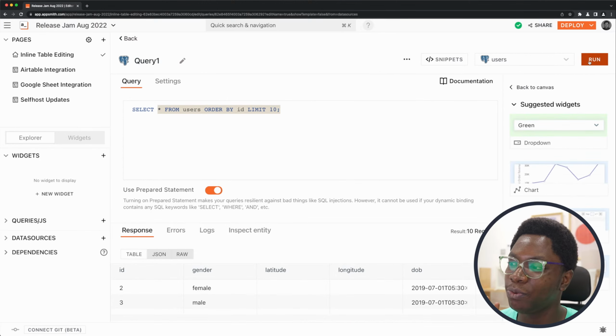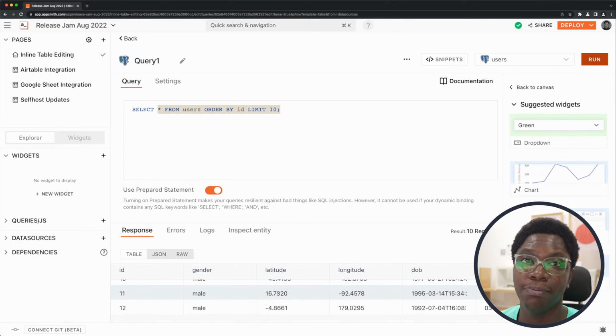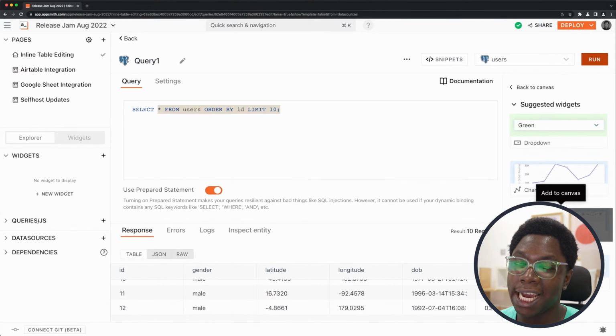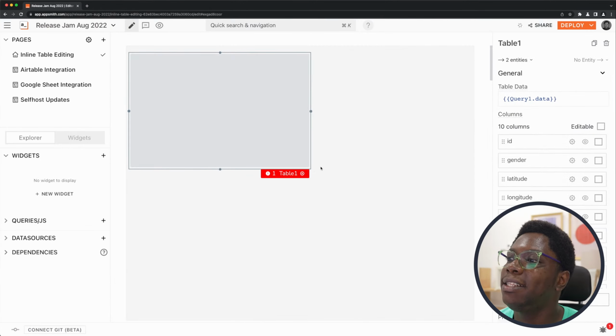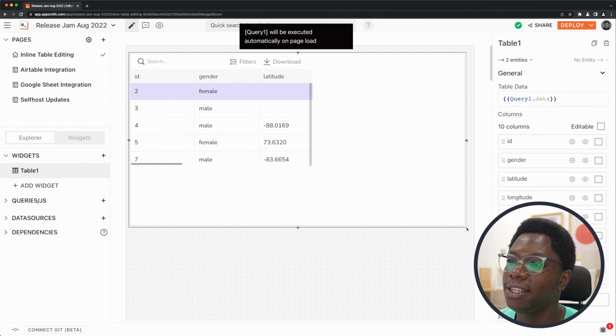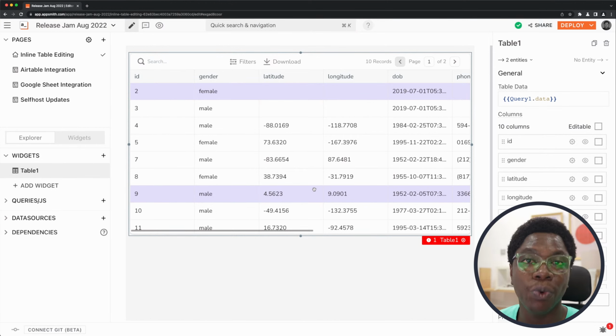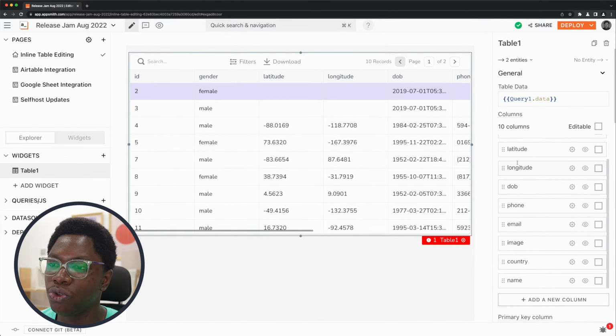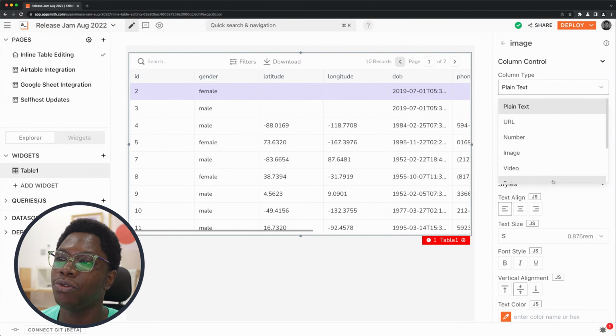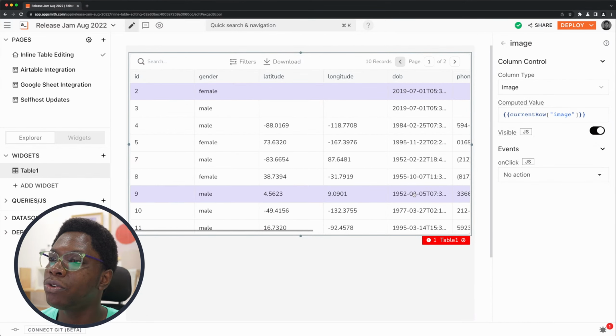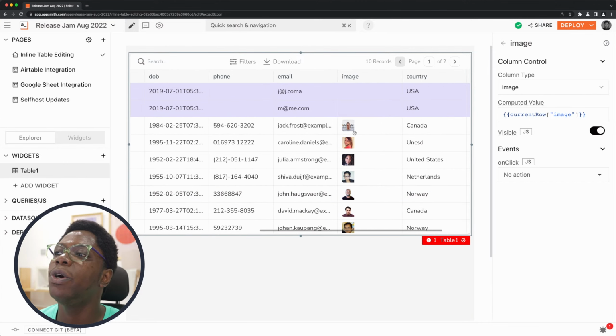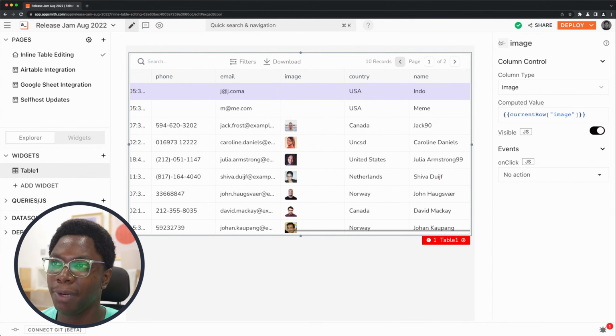I'm going to run this, which is good. And here we have some data coming back as shown below. Now, let's go ahead to display this in a table widget as we would normally do. And here we have the data being displayed in the table widget. I'm going to make a quick edit right here. So I'm going to go to the image column and let's go set the column type to image. And if we scroll all the way through the table, we have those images being displayed.